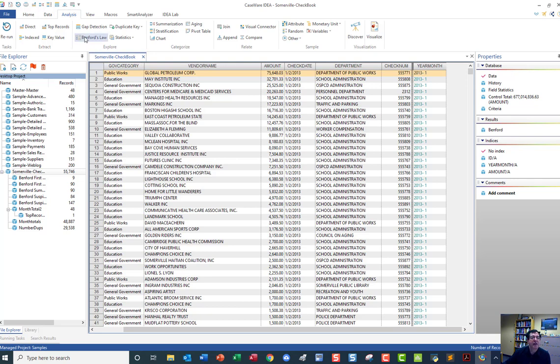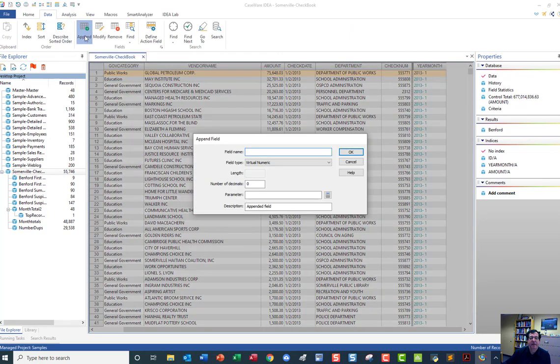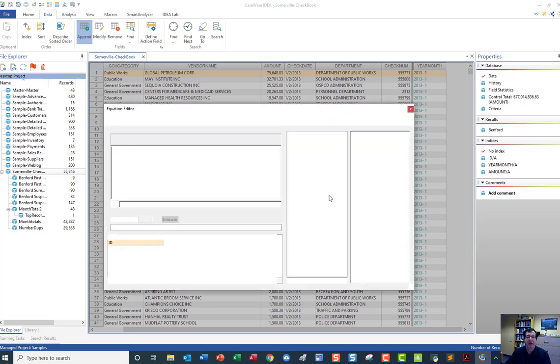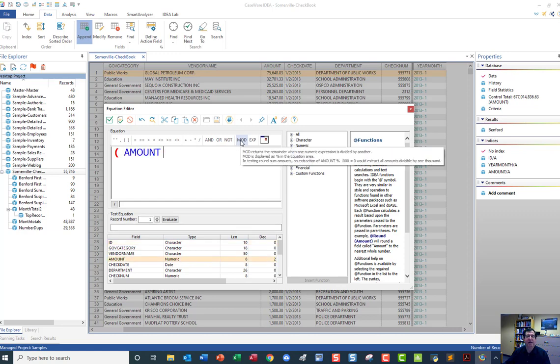So let's go here: data, append. Field name, round num, virtual numeric, it's going to be a true-false, number of decimals, here we go. And now we are going to use the mod function. Amount, mod, which is the remainder, 100,000.